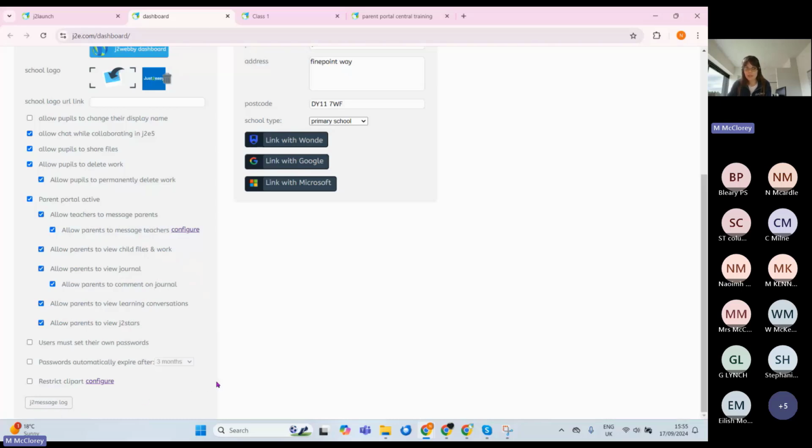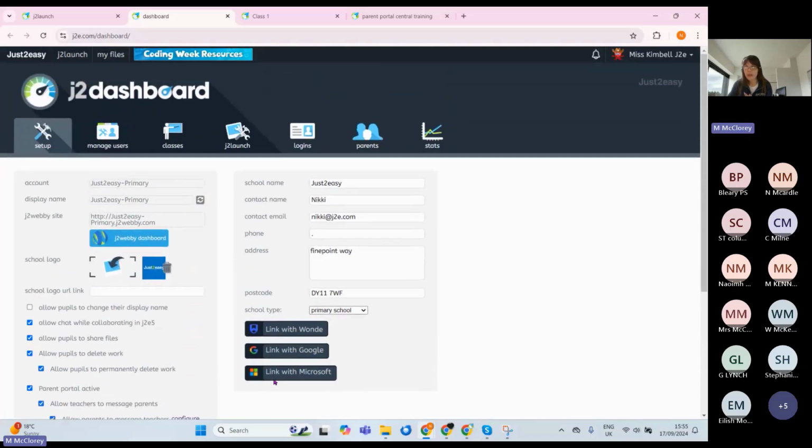Now, I do have an acceptable usage policy that will stipulate that, and I'm more than happy to share that in the chat if that's something that would be helpful. I've also got a PDF parents guide that you can send out to parents, and I'm happy to put that in the chat later. If someone just reminds me, I will send that out and you can use that. Okay, so that's the boring bit done. But as you can see, there's lots of ways that you can personalize this specifically for your school.